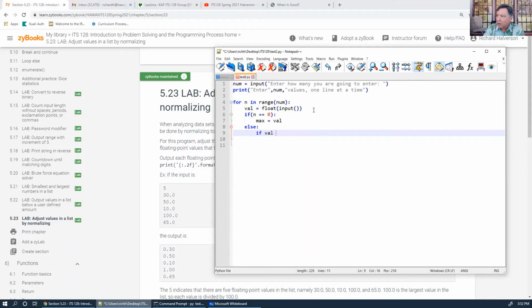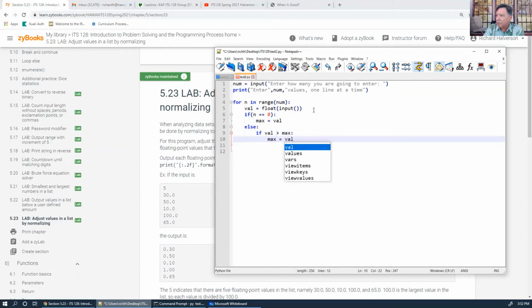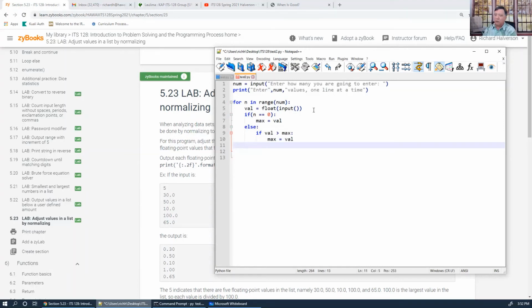If val is, I want to keep track of the biggest one. So if this new val is bigger than max, then I want to set max equal to val. Otherwise, I want to leave it alone. When this loop is over, I have the largest value. So I'm going to print that out. Print max.